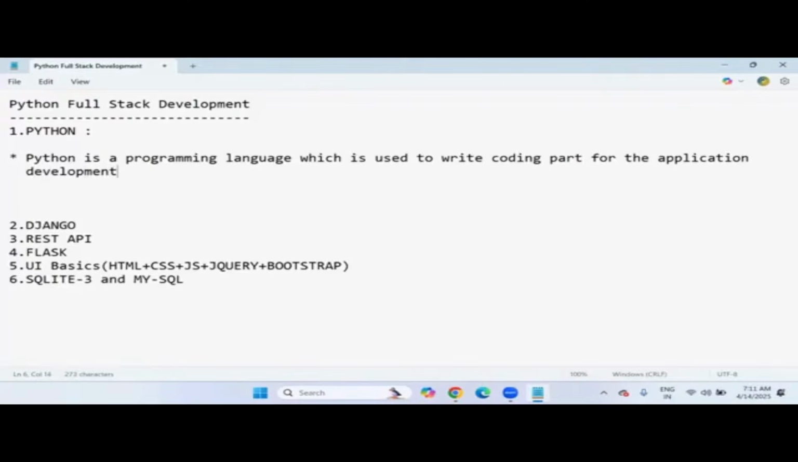So if you want to develop applications, you must write some logic or coding, right? That coding we can write using what language? Python language. So that's what we can say it is a programming language. So programming part is important and logic part is important for developing any application.